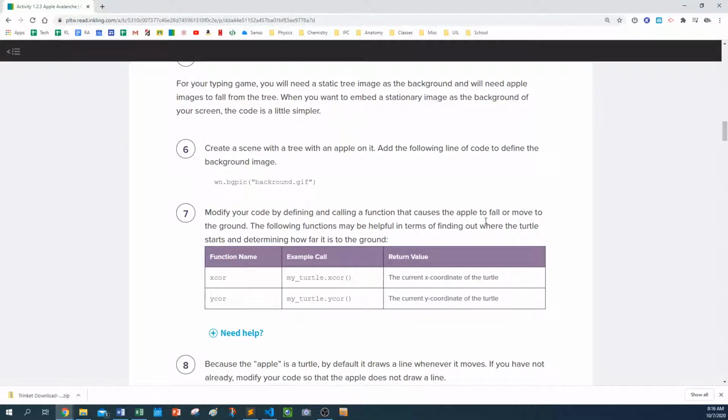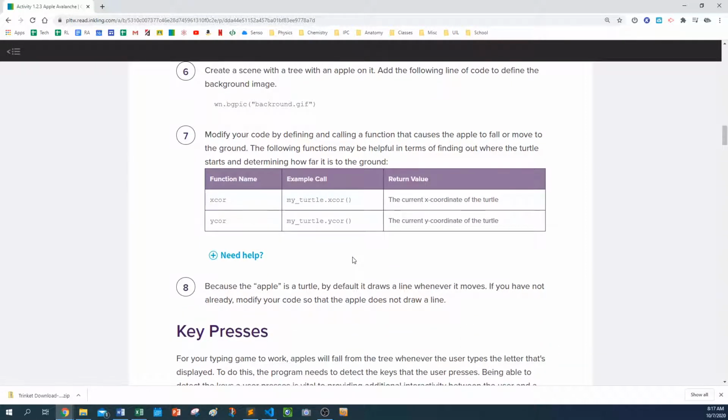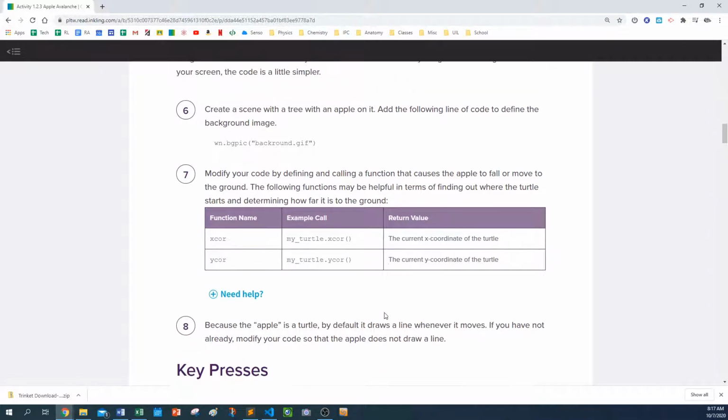So there is an error. It says modify your code by defining and calling a function that causes the apple to move to the ground. The following functions may be helpful in terms of finding out where the turtle starts and determining how far it is to the ground. So again, if you want to get the x-coordinates of a turtle, xcor is the method. Because the apple is a turtle, by default it draws a line. If you have not already, modify your code so that the apple does not draw a line.